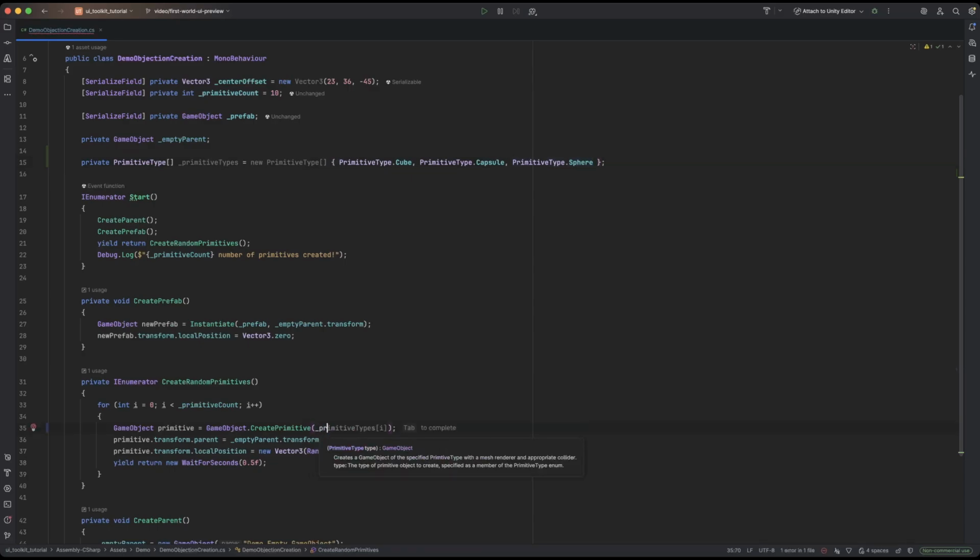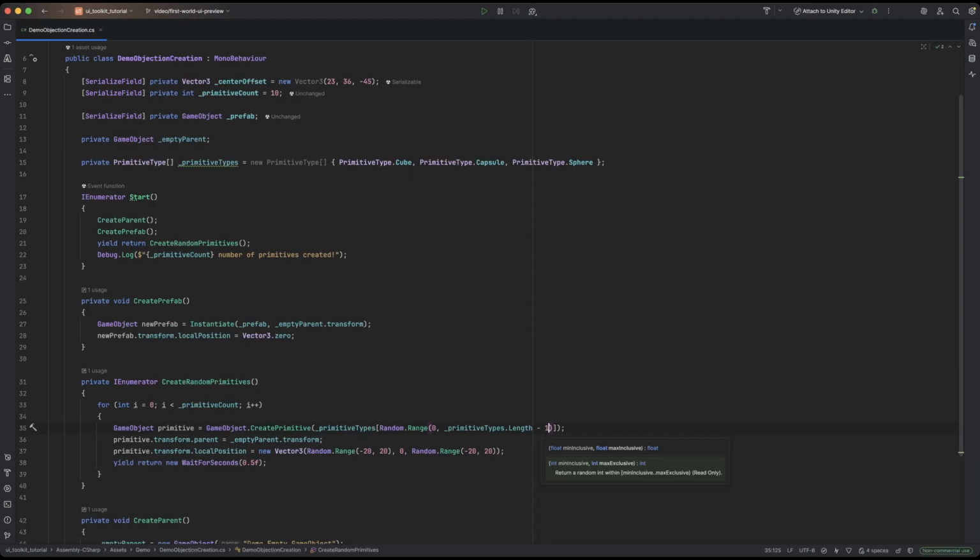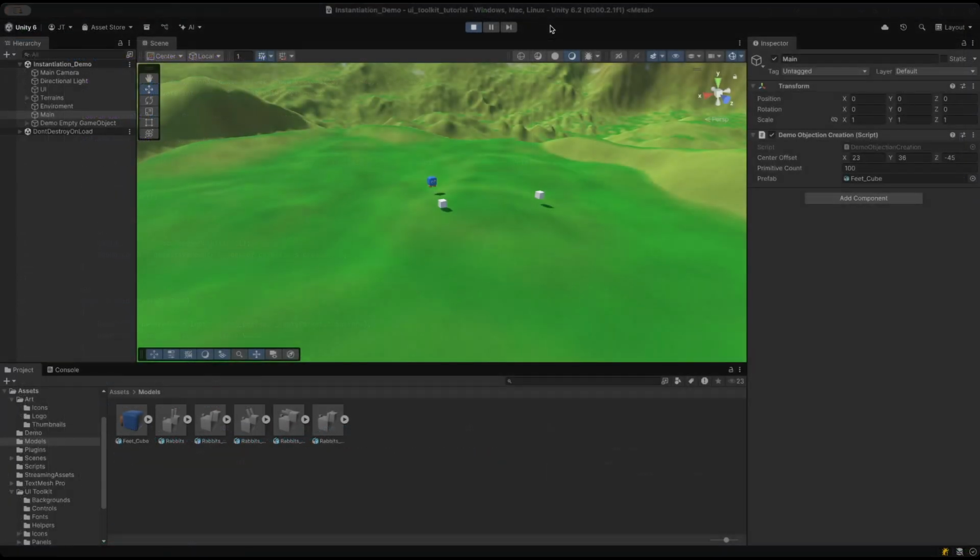And then with this, inside the create primitives, I'm going to call primitive types and do a random dot range, dot length minus 1. Every time it creates a primitive, it will select randomly from one of those types, just to provide a bit of variety. Now if we jump back into Unity, you can see my hero character has been created and my primitives are being generated.